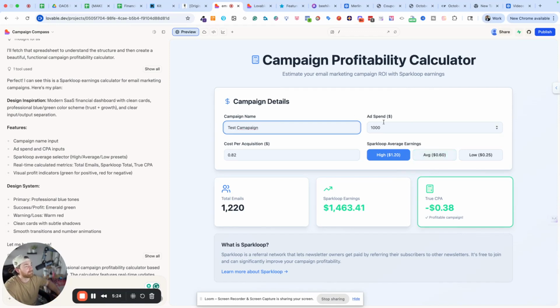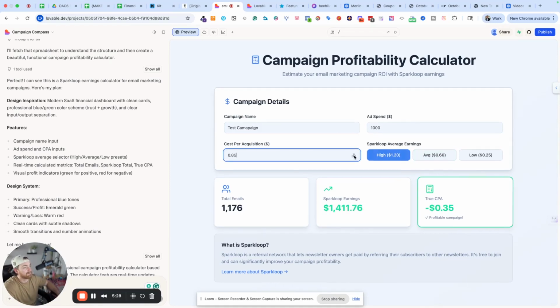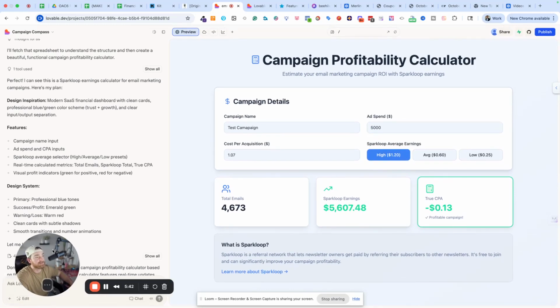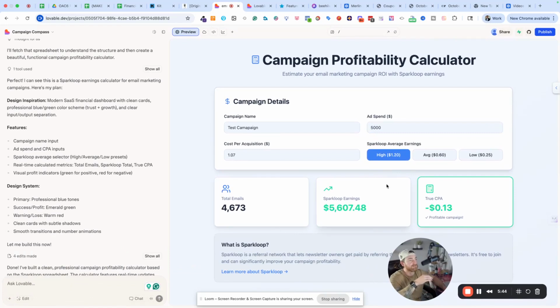Oh, this is the Spark Loop one. Okay, ad spend, $1,000, cost per acquisition. Let's choose. The higher I increase that, that's working. True CPA, ad spend. Let's do 5,000. It's going to show me. So that is so cool. Okay, so let's say that I have that. So that is the worksheet for something. Don't worry about what it is actually, but it is.